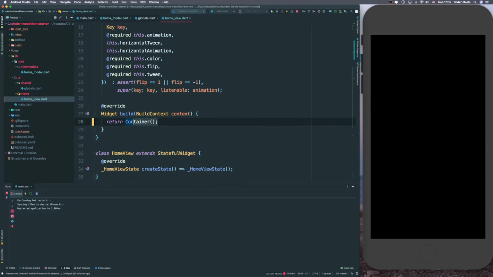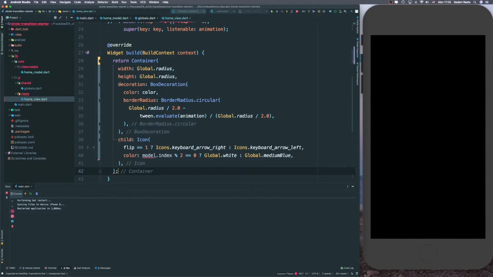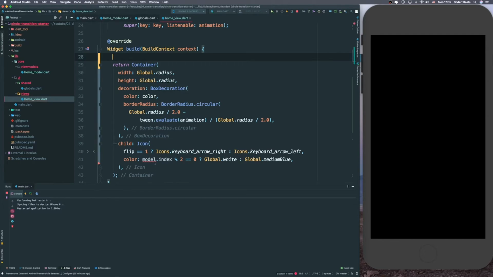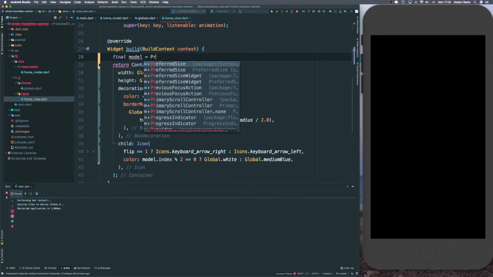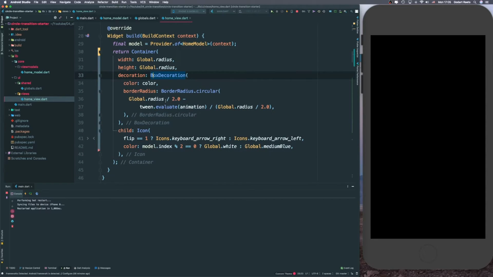Okay, let's update this container here. And for now, we still need to provide our provider in here. So let's do that as well. We've got final model is provider dot of. And after the of, remember, you can specify the type, and then we are passing in our context as so. This resolved the error.